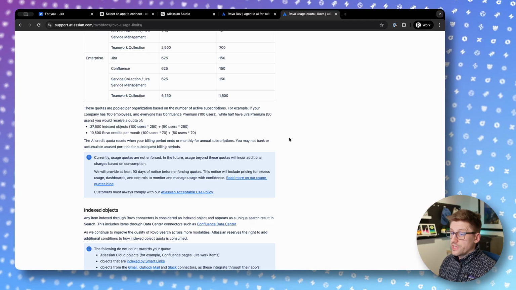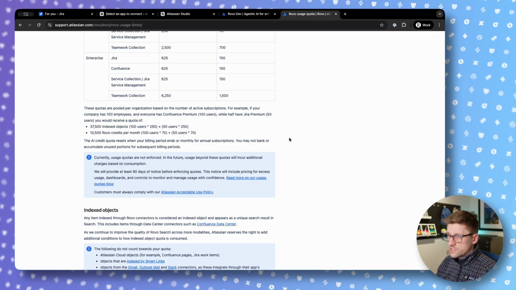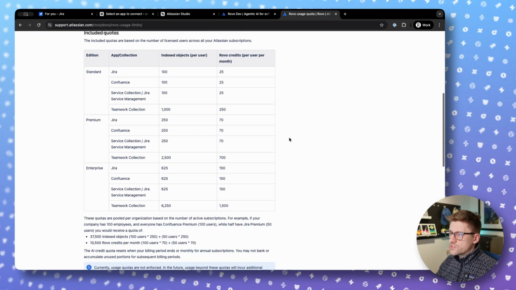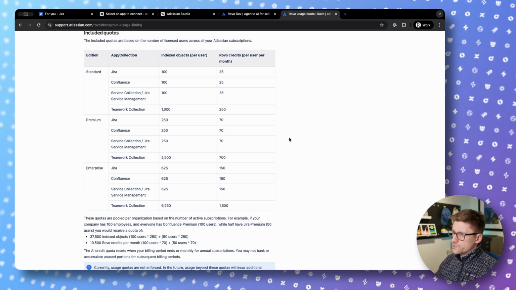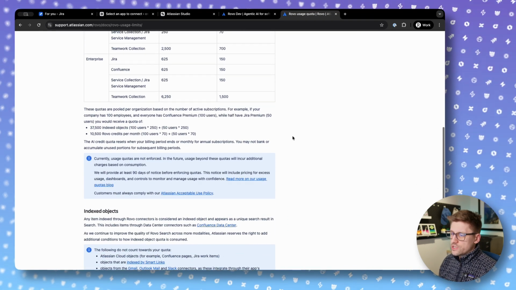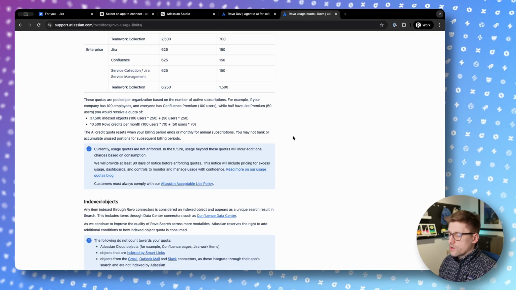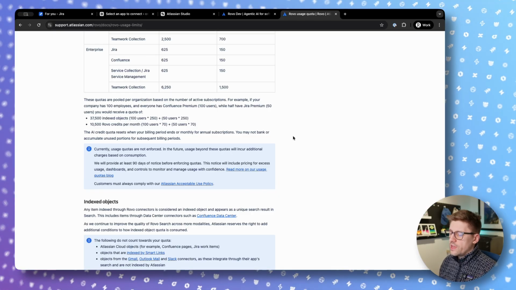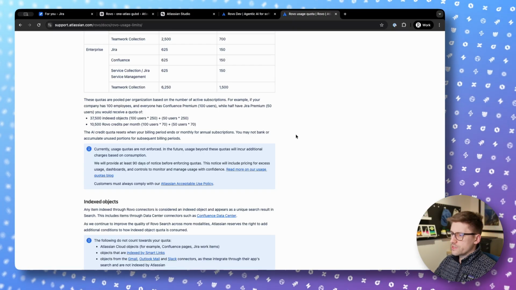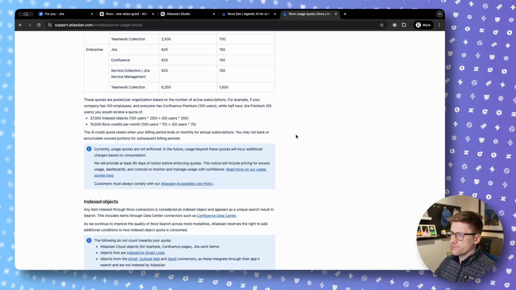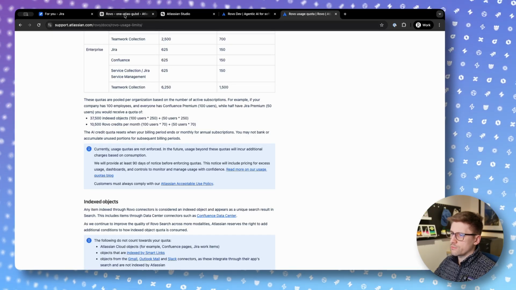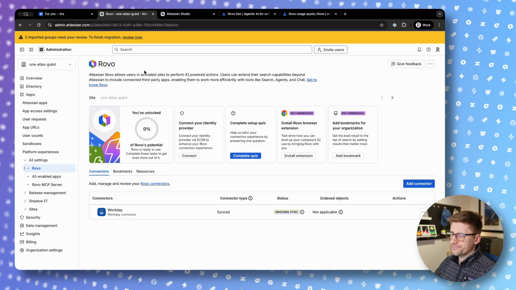That said, they will. I'll put a link to this page in the description so you can keep track of how many different indexed objects and Rovo credits you get per user, per app, per edition. You can also keep an eye on this page for any news as to when Atlassian is going to start enforcing these usage credits and provide information on how much consumption billing will be. Finally, administrators are able to keep track of their organization's Rovo usage through new insights information available in Atlassian administration.